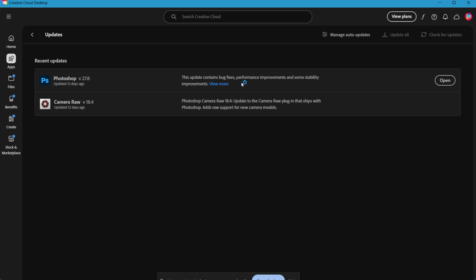When you find it, look for the Update button next to it. Click Update and Creative Cloud will begin downloading and installing the latest version of Photoshop for you. Depending on your internet speed and the size of the update, this may take a few minutes. While it's installing, it's best to let the process finish without closing Creative Cloud or shutting down your computer.